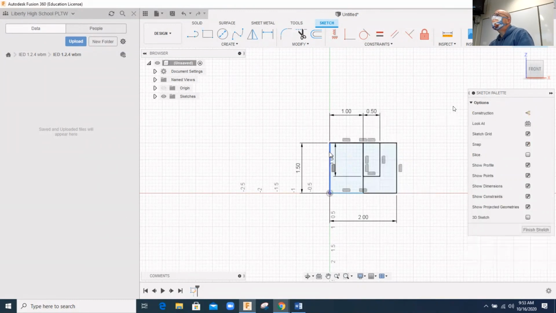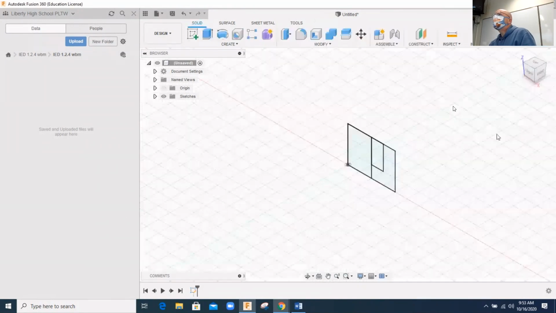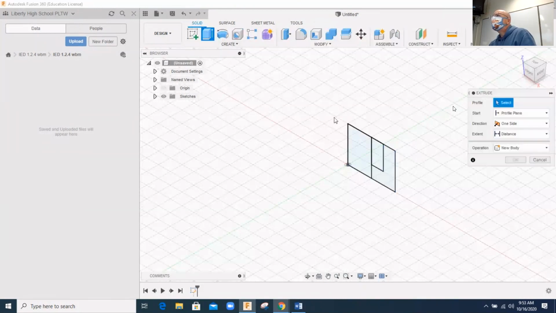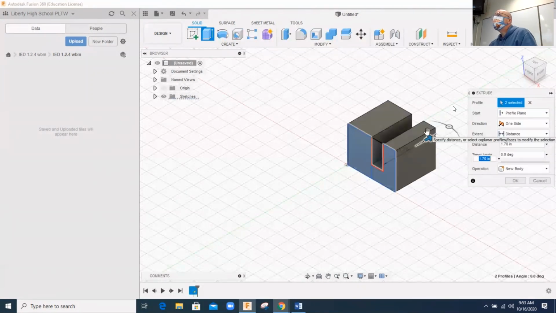All right, so I've got all these rectangles going on, and that kind of looks like what I want. Now I'm going to extrude. I just hit a green check mark to get out of what they call a sketch. Now I'm going to extrude that and that. Cole, doesn't that kind of look like what we want?